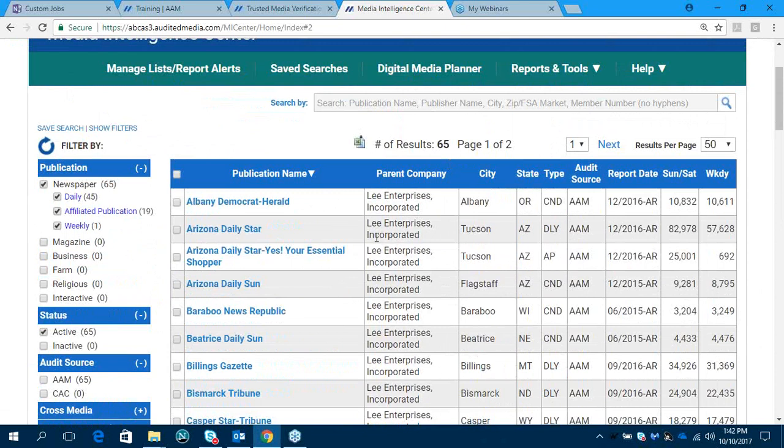So I'm going to pull these newspapers into the newspaper analyzer. So I put a check mark to the left of publication name that selects all 65. I click this Analyze Data button. The Analyze Data button is the doorway to the newspaper analyzer. So you have to at least select a title. You see it'll disappear here. Select a title and click Analyze Data.